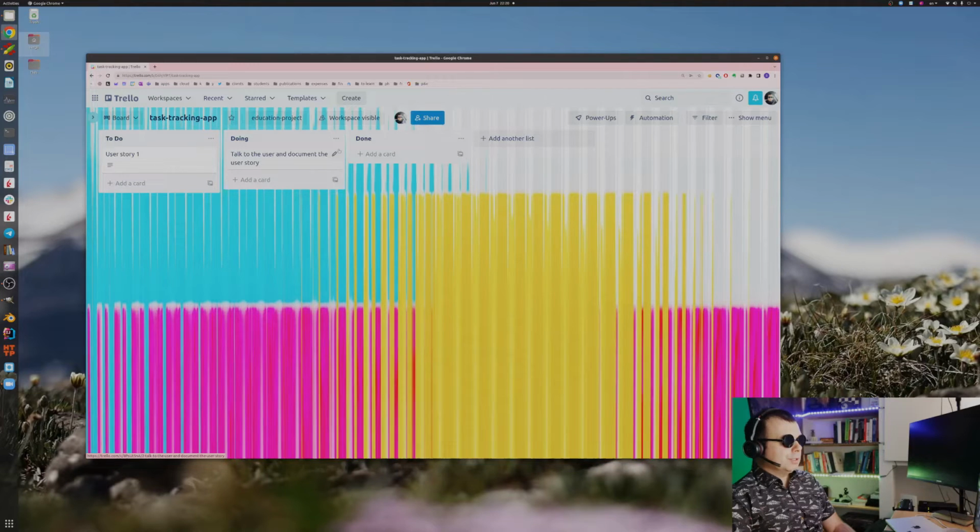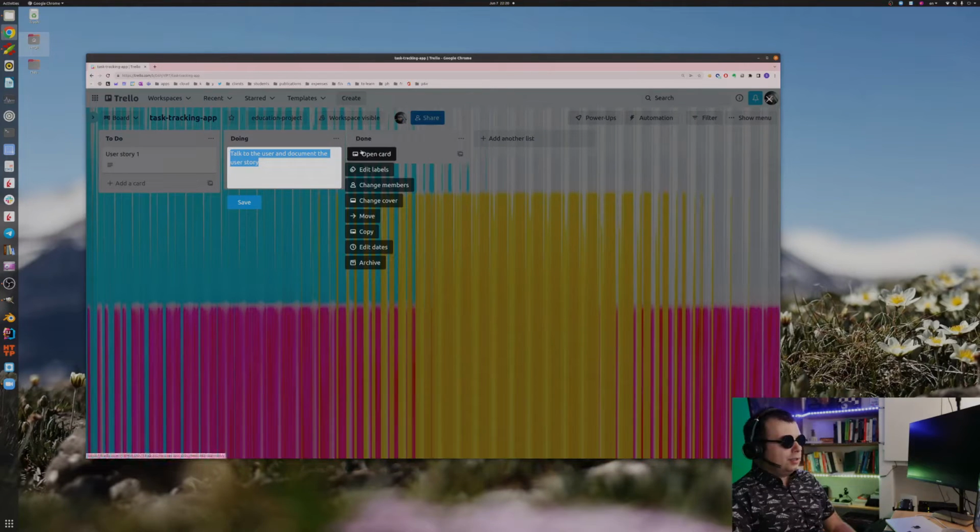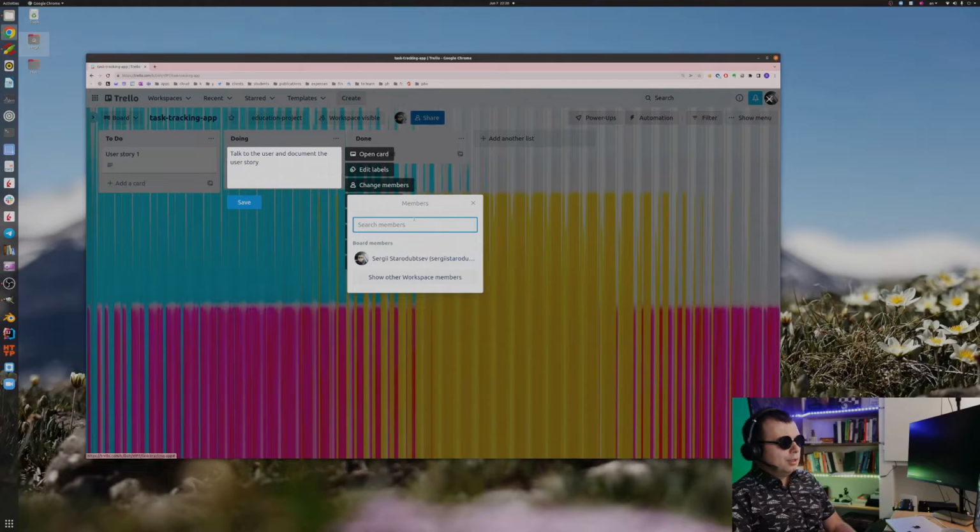So I'm doing this, I'm working on this. And this story could be assigned to people. You see change member. Right now it's assigned to myself, but it could be assigned to someone else. So in this case, me is analyst, right? Business analyst, but it could be someone else. Let's say analyst 2.